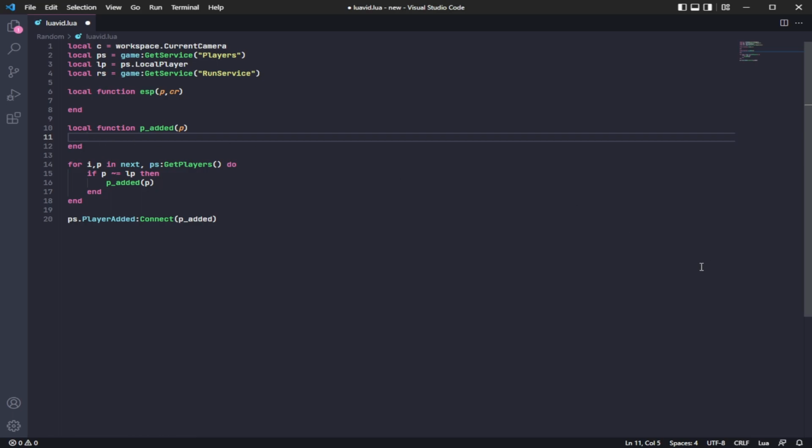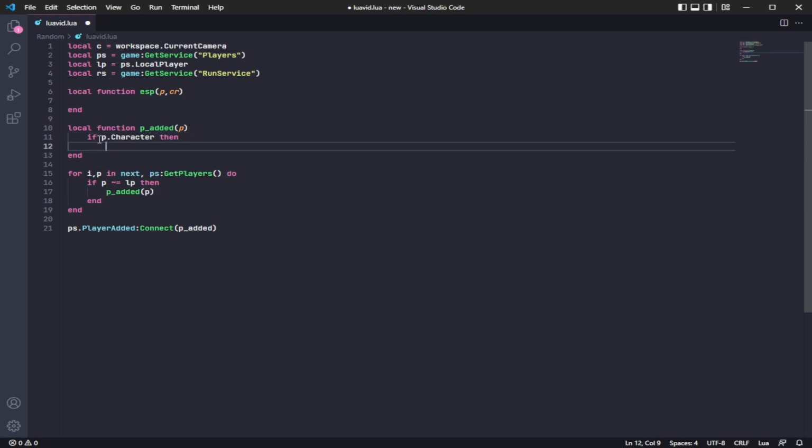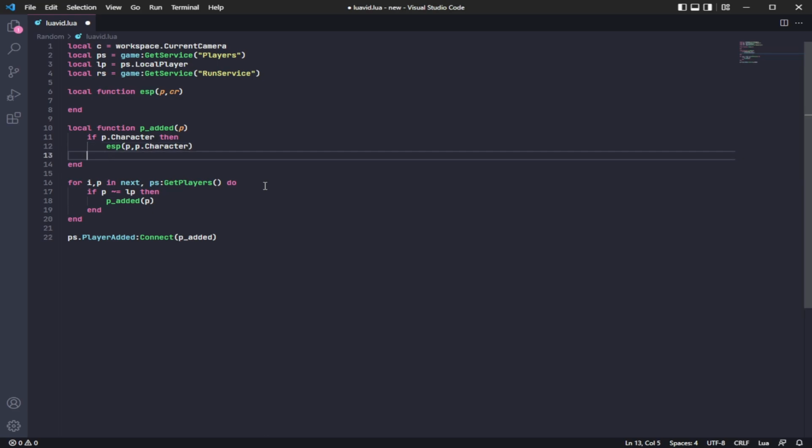Now, once you're here, we're gonna check if the player has a character already. So we're gonna do P.Character. Then, if it does, we're gonna do ESP(P, P.Character). P would be the player, then the comma, and then P.Character, which would be the character.